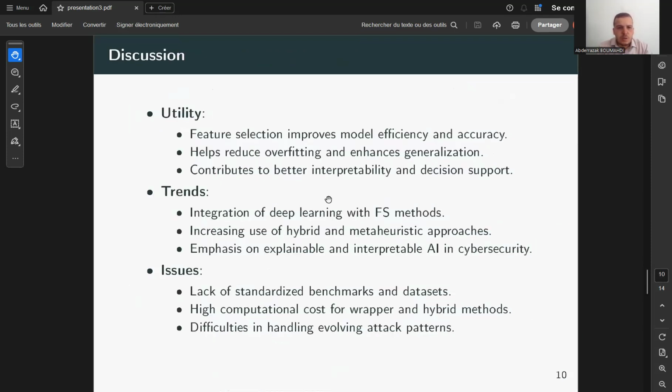For discussion, we're going to show some trends and issues in this field. Feature selection clearly improves model efficiency and accuracy in cybersecurity. Current trends include integrating deep learning with feature selection and growing adoption of hybrid and meta-heuristic approaches. However, challenges remain, such as computational costs of wrapper and hybrid methods, lack of standard benchmarks or benchmarking datasets, and difficulties in adapting to evolving cyber threats.